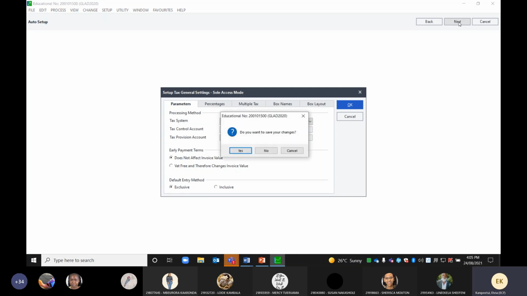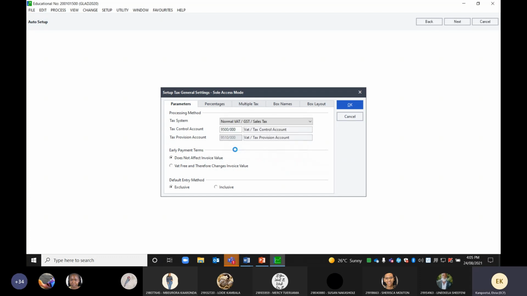If you click on next, you want to save the changes? Yes.